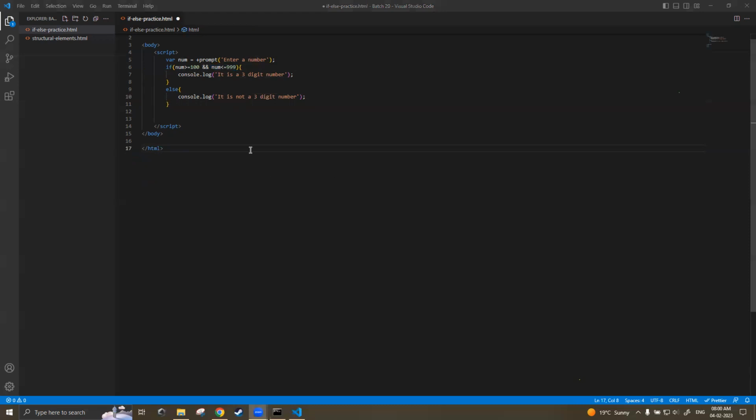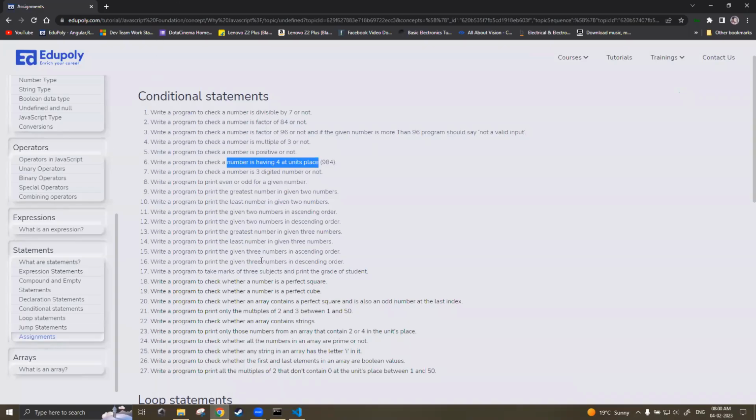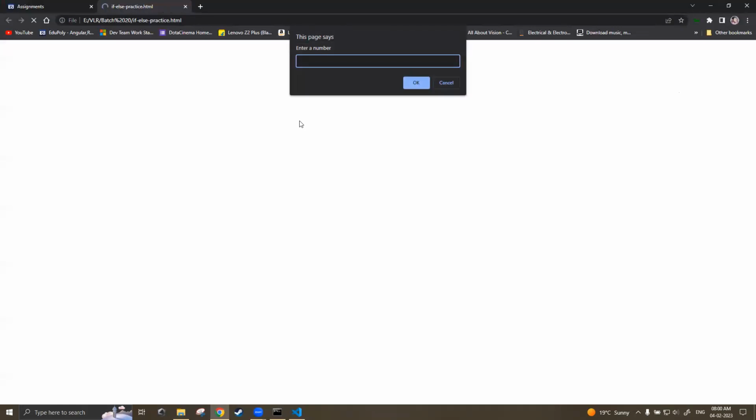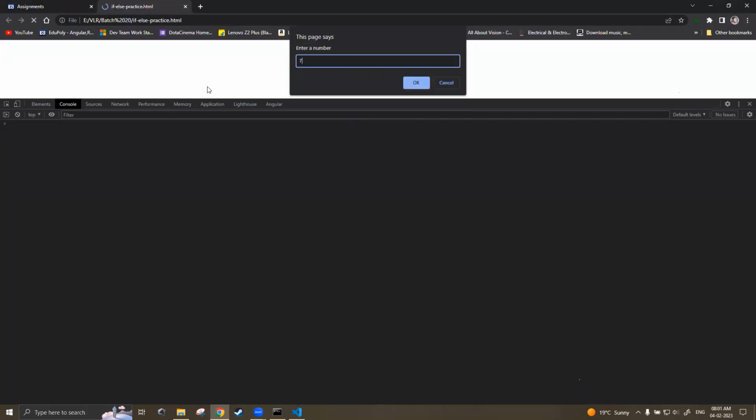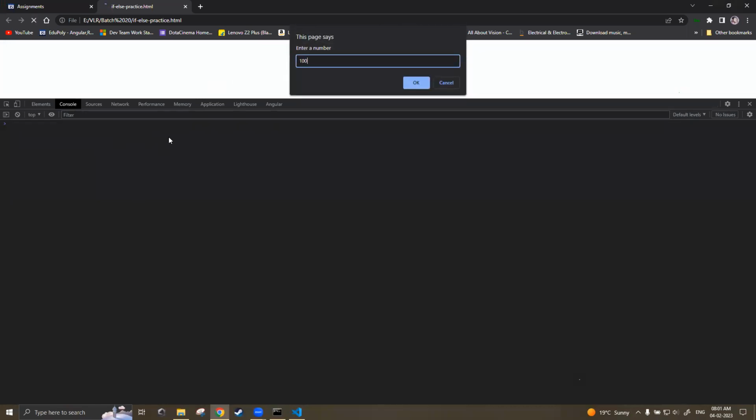Okay, now let's save this. Go to the browser and reload. So here I'll put 1234. It is saying it is not a 3-digit number. The moment I write 764, I get it is a 3-digit number. I write here 100, it is a 3-digit number. I write here 9999, I get it is not a 3-digit number. I write 999, I get it is a 3-digit number. So this way we can check whether a number is a 3-digit number or not.